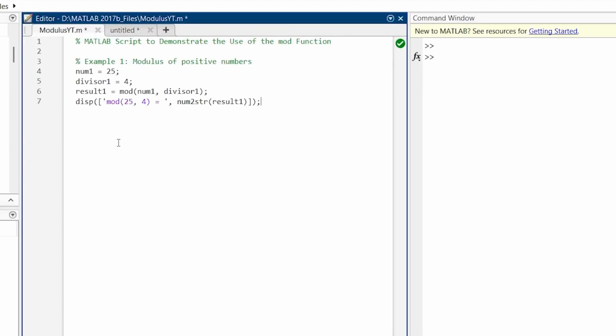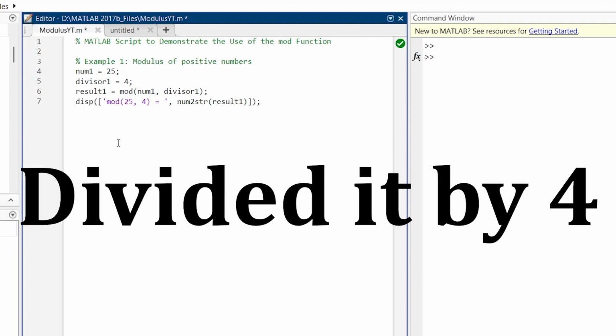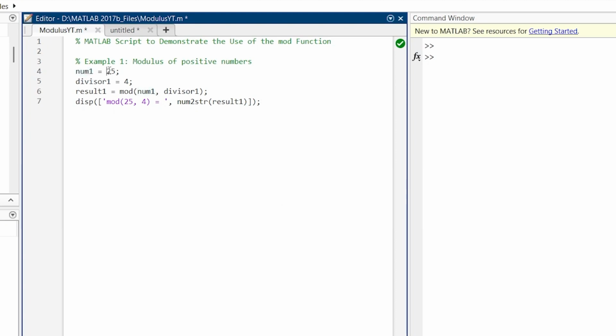So this is our example. If we have 25 and we want to find the remainder when we divide it by 4, we'll do it in this manner. We'll call our num1 equal to 25, divisor1 equal to 4, and this is the result1 variable. So we'll do mod. This is the command we are going to use: mod, in brackets, num1 comma divisor1. So number comma divisor. This is how we write the mod command.